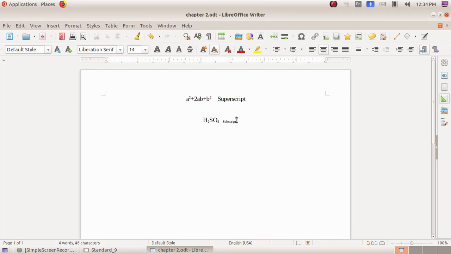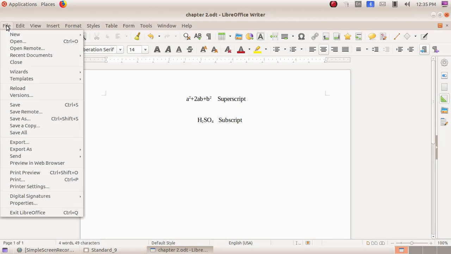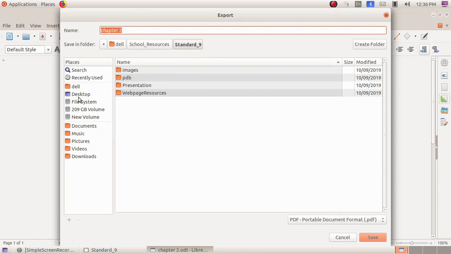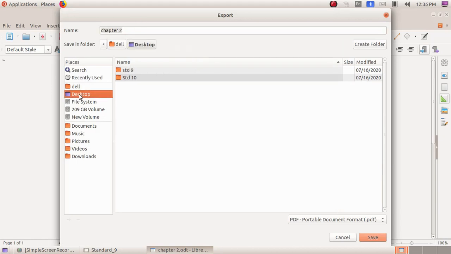is subscript. So now we have to save this file into PDF format. So for that, file, export as PDF. If you want only one page to be converted, here you can choose the option pages are there, or if you want the entire file to be changed, you can give the option all, then click on export button. Then here I am giving another file name, desktop. I am giving the file name chapter 2, then click on the save button.